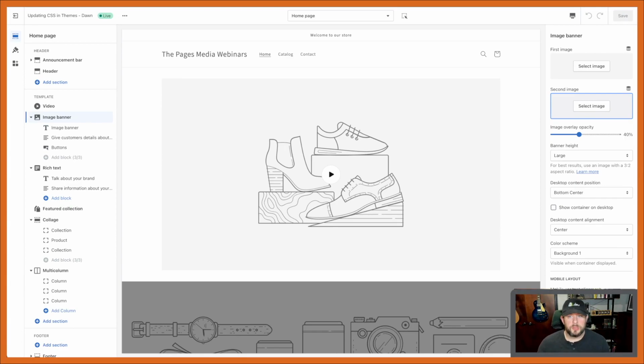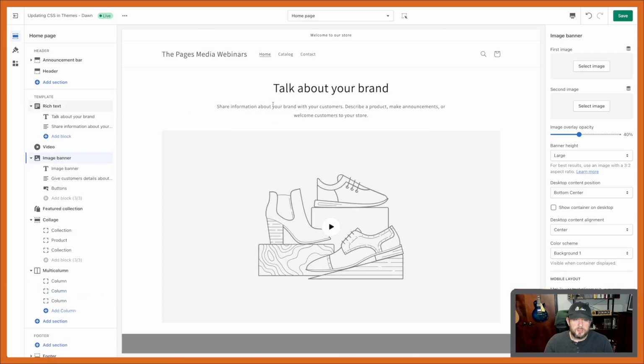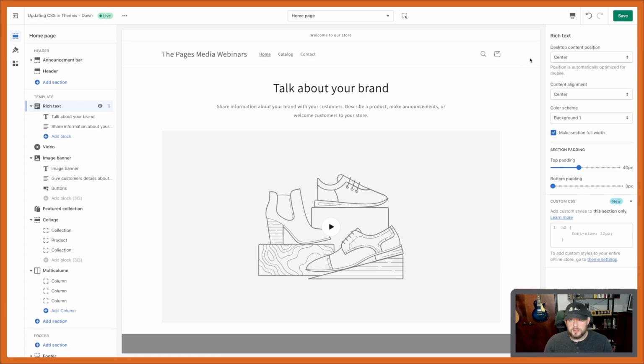Okay, so I'm jumping into the newest, most current version of Dawn that's available. It is 8.0.0, I believe. This doesn't have to be just the newest version of Dawn; even if you're seeing a vintage theme right now, folks have access to this. I'm going to pull up a rich text section because I think this is one of the easier ones to work with. We'll go ahead and click into this.